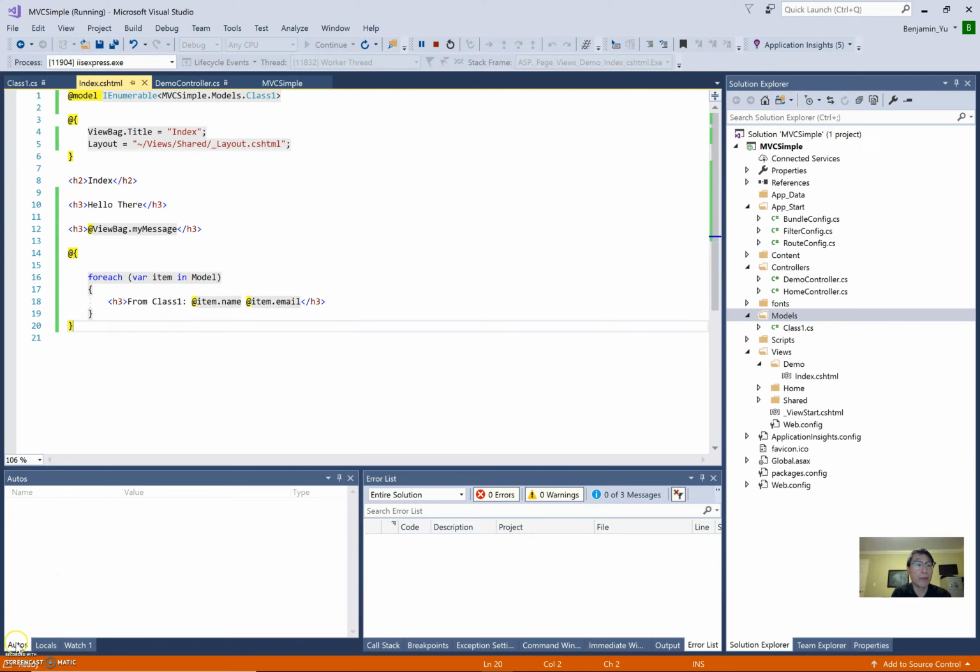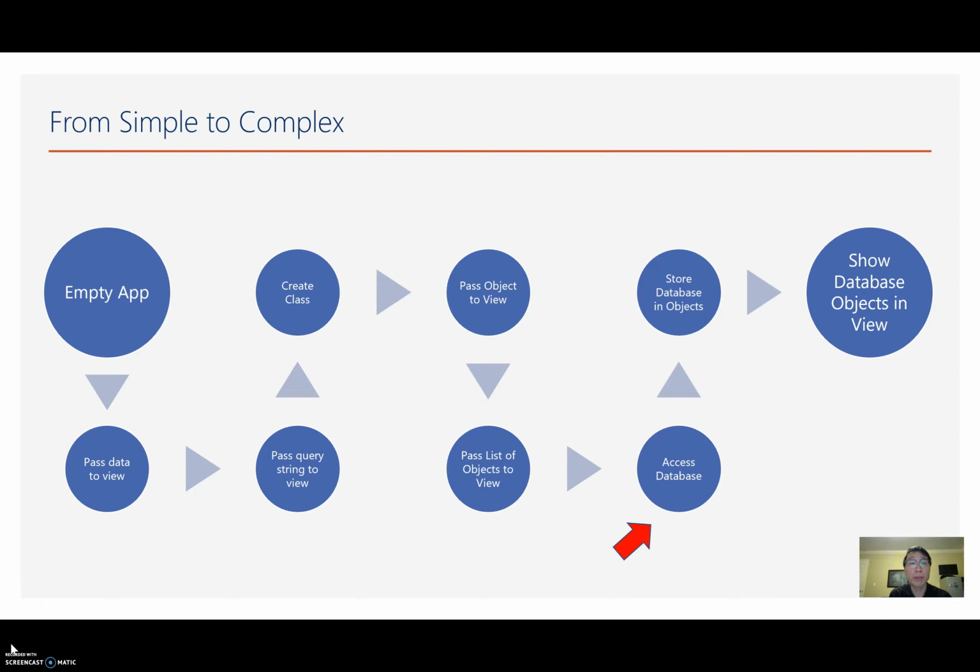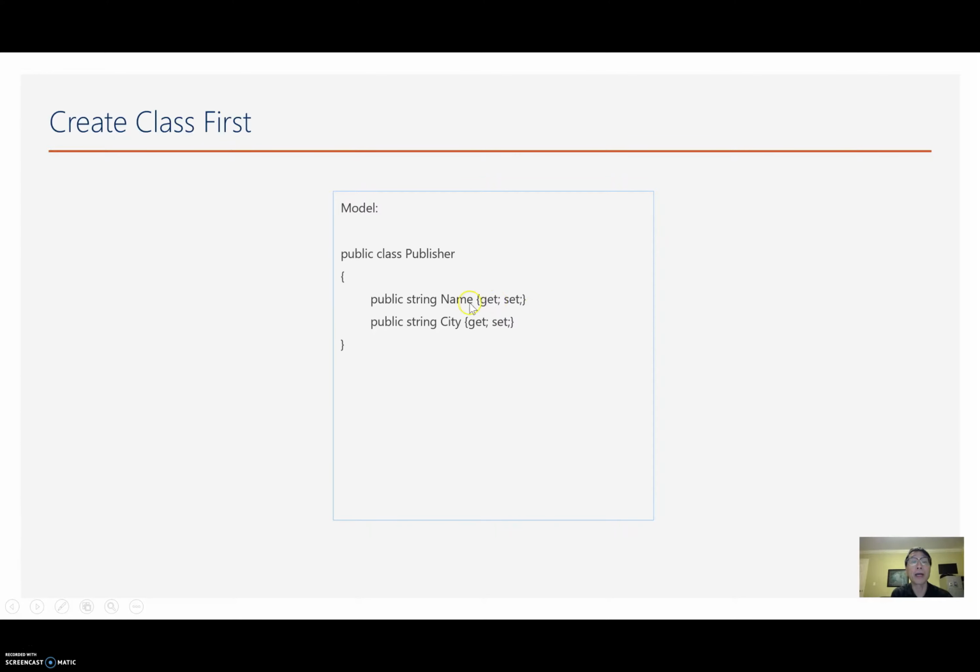All right, so the last part of this demo is on how to access a database, storing the objects or the rows in objects, a list of objects, because it's a bunch of rows, and to display them. All right, so here we go. The first thing I'm going to do is to create a class which allows me to access publisher information from a table in my cloud database. It only has name and city, so just like before, my class one has the two attributes.